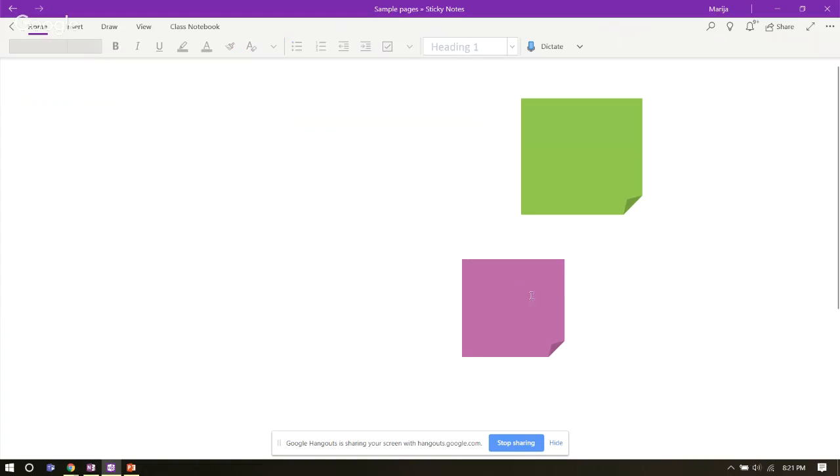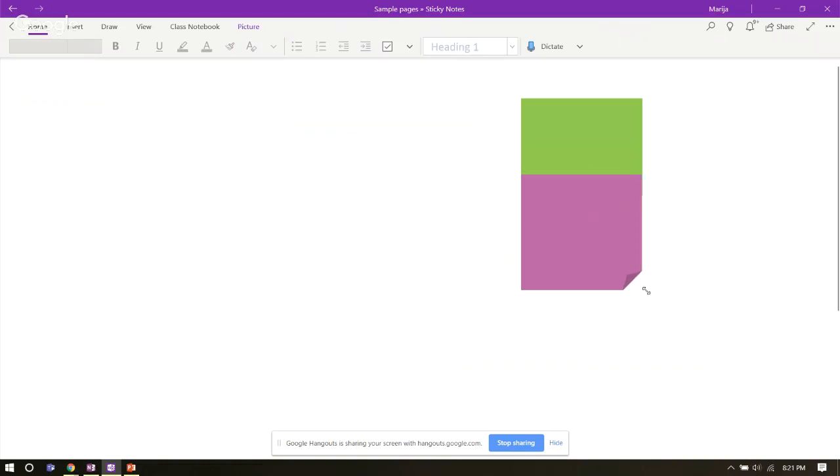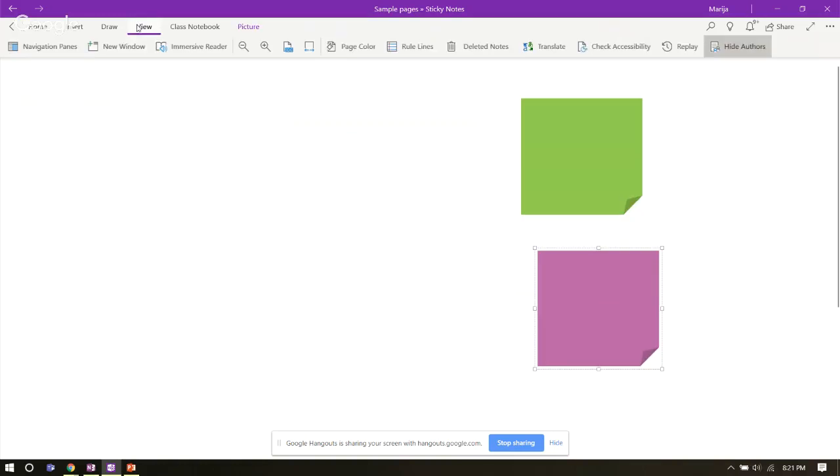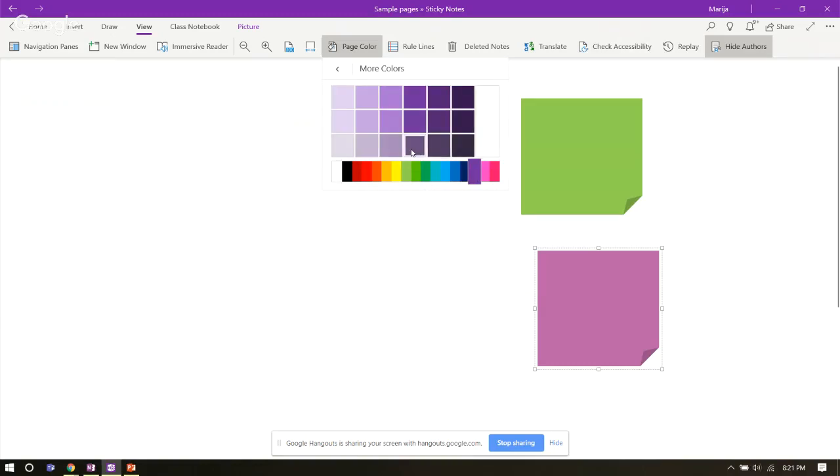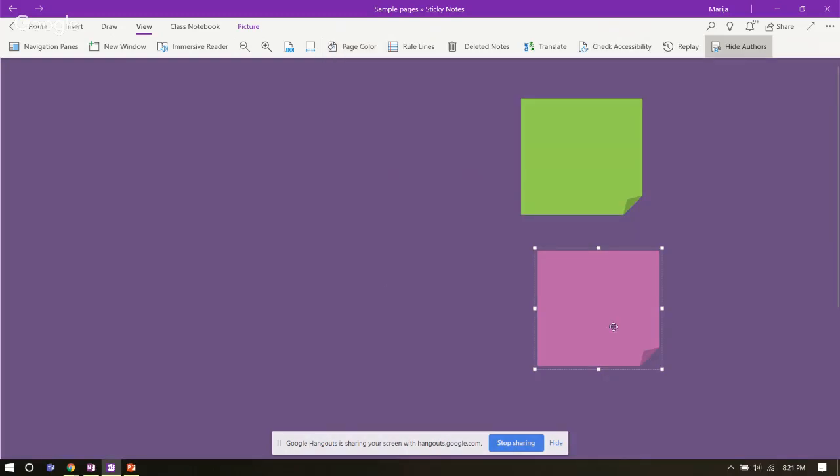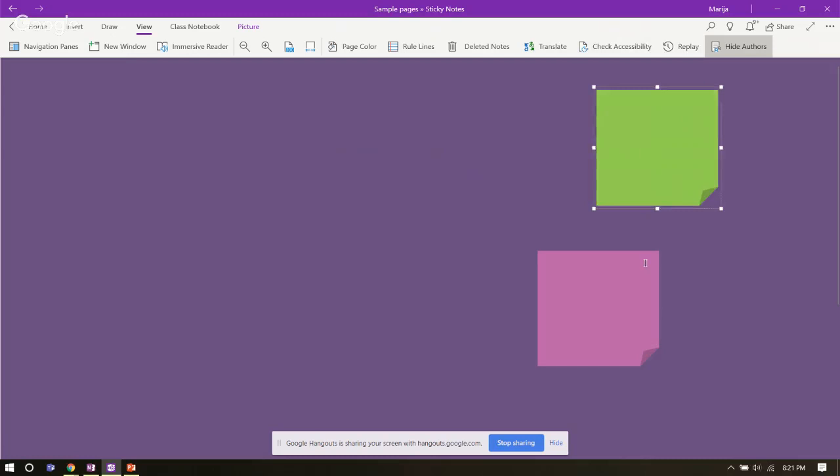Here. Make it the same size as this one. You want your sticky notes to be the same size. And there it is. So let me just change the color of the background. Yep. And now what I'm going to do is make a board, a template.